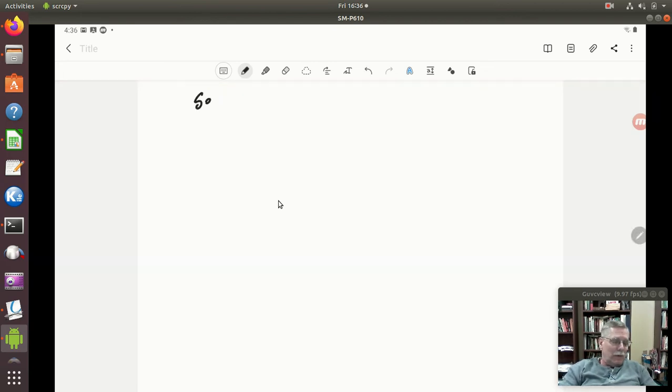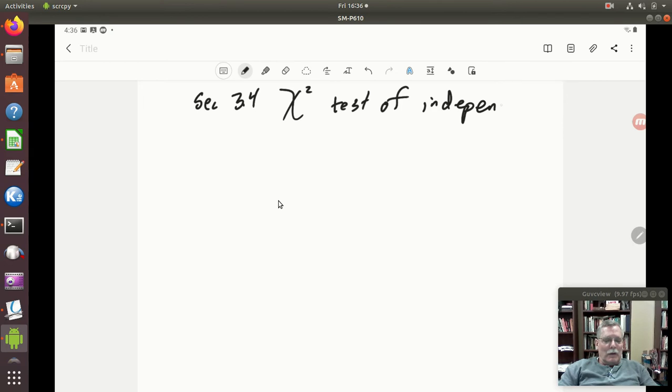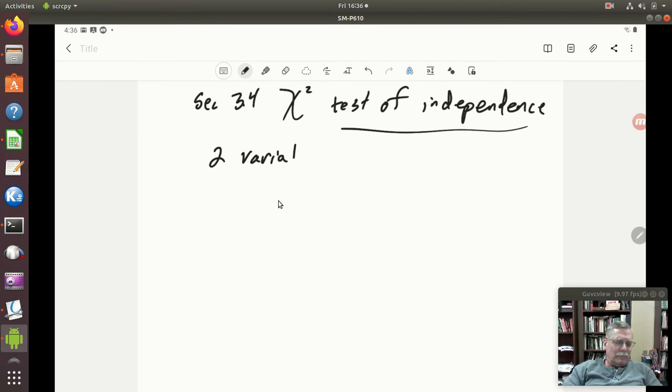Again, this is section 3.4, chi-square test of independence. And I think you want to talk about the name here, test of independence. And so what's happening is I have two variables. Okay, two variables. Each is categorical.